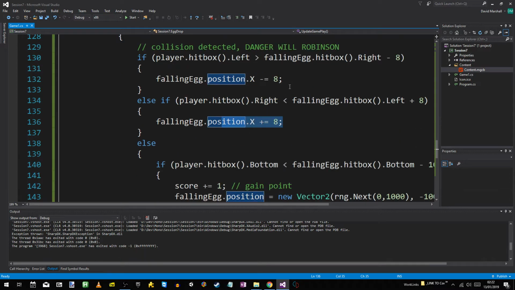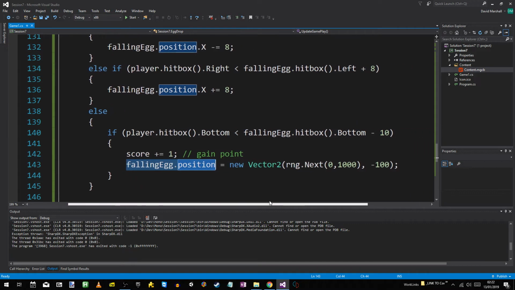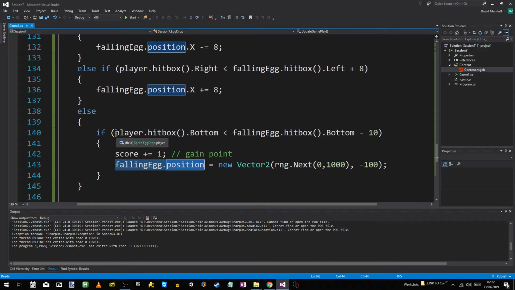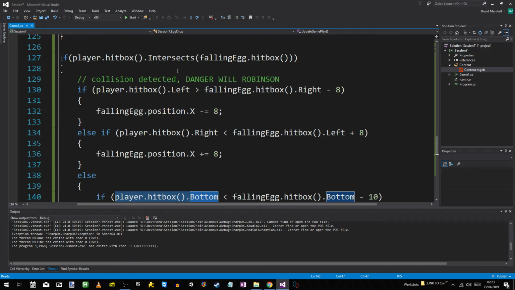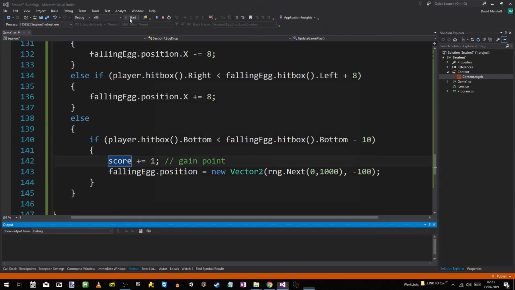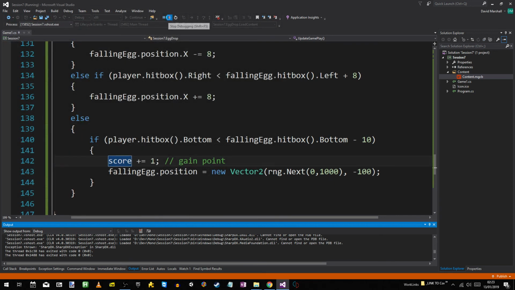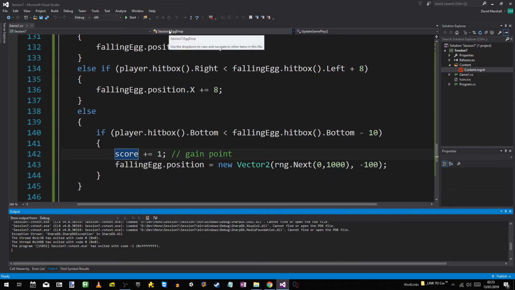Otherwise, if there's a collision and you're not touching it from the left or right-hand side, then we just continue the way we had before. We get a point, I respawn the egg. One small change though, I wanted the egg to fall into the basket. So I'm checking the bottom edge of the player's hitbox a second time. So this collision is going to keep on happening for several frames until eventually the bottom of the egg is close to the bottom of the player. So when it's fully fallen into the basket, that's when you get the point, not as soon as the thing touches you. Images, lives, but for now I think that'll do.